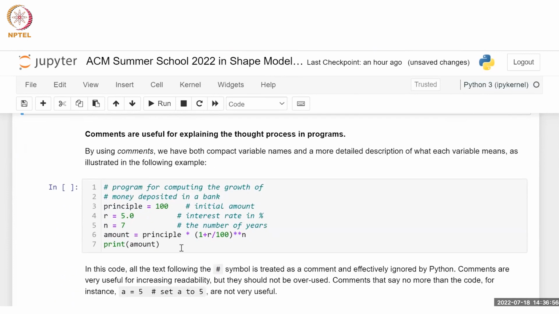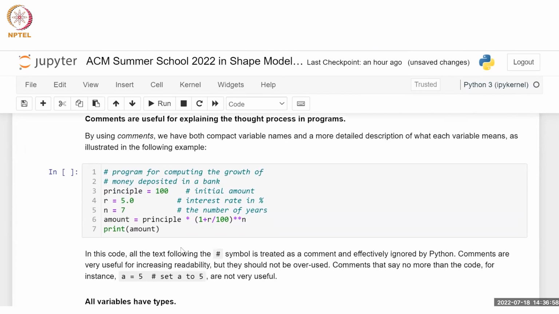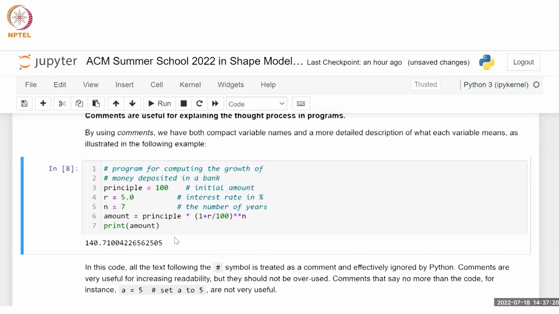Comments are very useful in Python for explaining our thoughts in programs. We can do this by using a hash. This makes the line a comment, and comments are completely ignored by Python. So you can keep your variable names short and explain them by using comments.